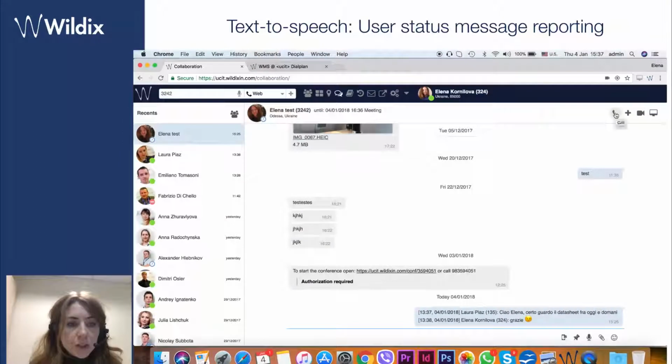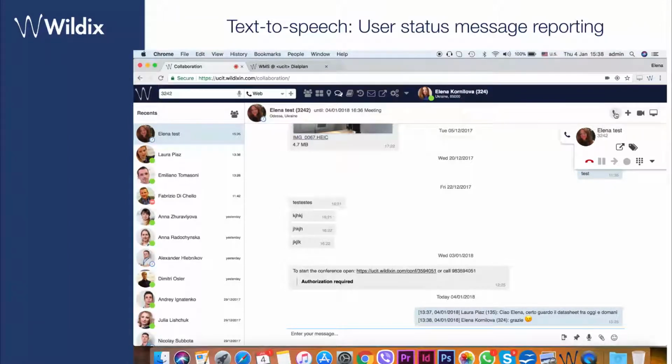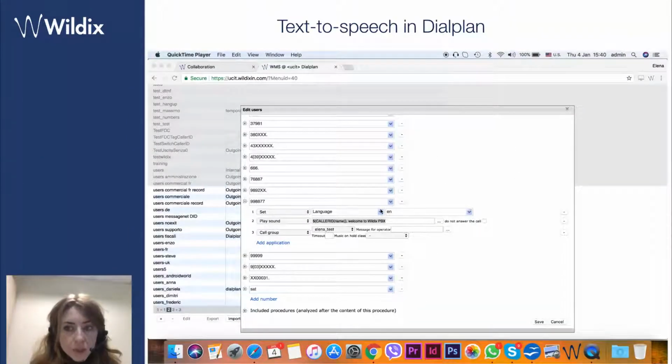Another really cool feature is related to text-to-speech. It's user status message reporting. User status away. Meeting. User will be available in 58 minutes. It's available only in English language at the moment.